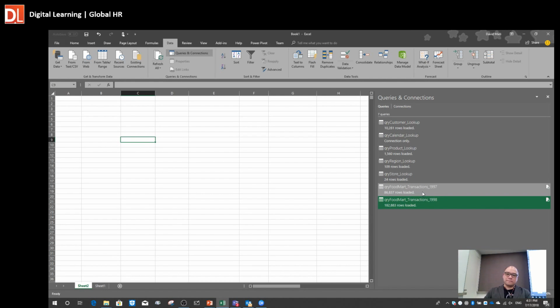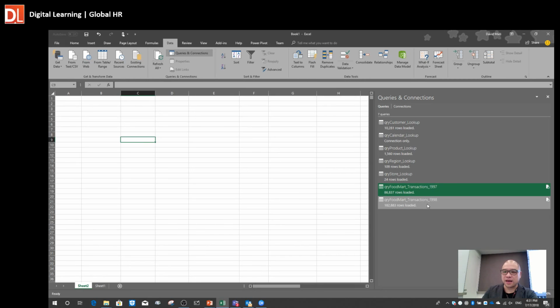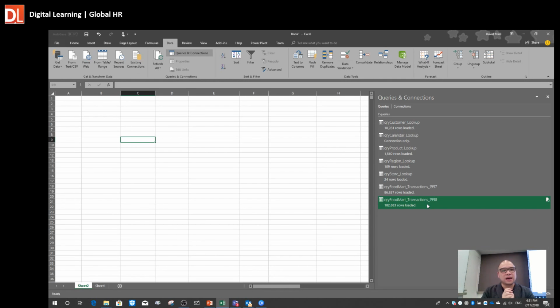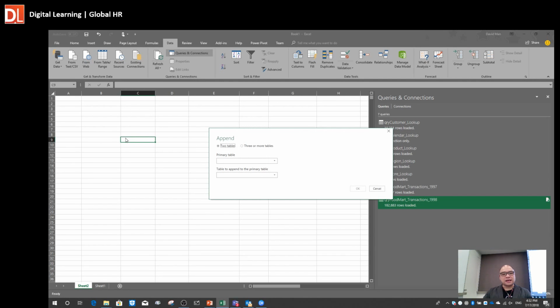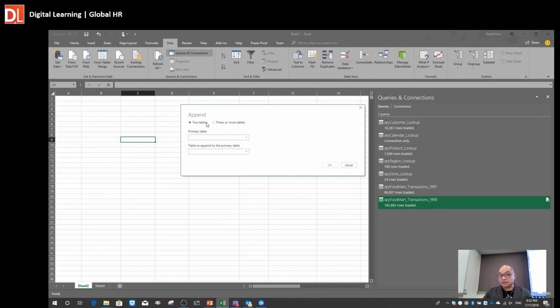So we've got a problem. Okay, David, if we'd like to keep these two transactions, what should I do? How to append them? At this moment, we have already prepared the 1997 and 1998 queries. So we select the combine query and go to the append. And now we can append these two tables together. Select the 1997 and append the 1998.